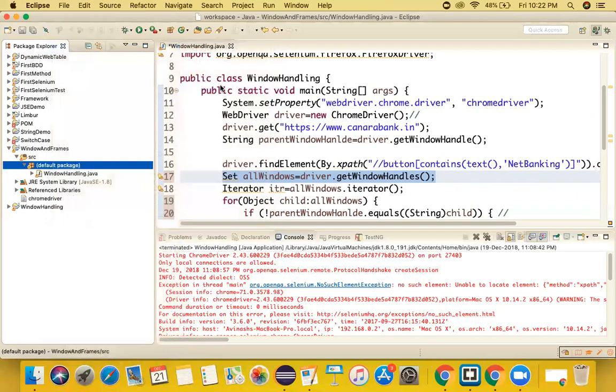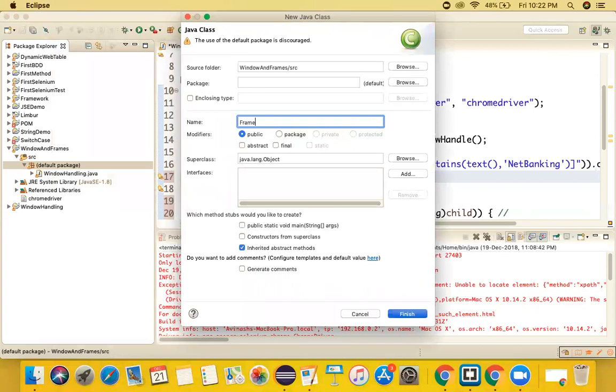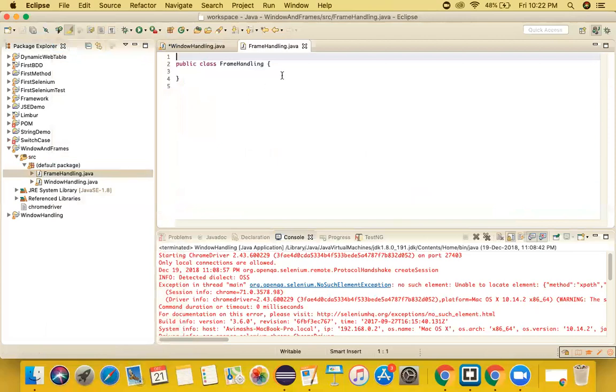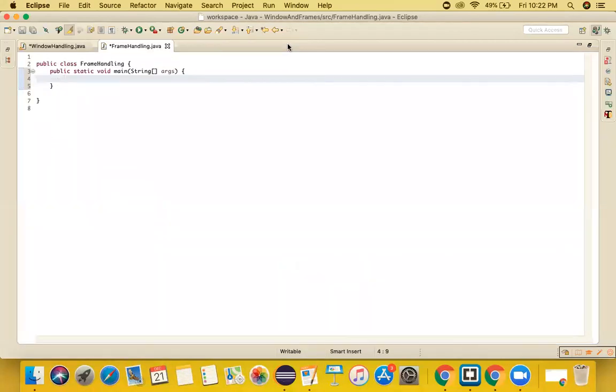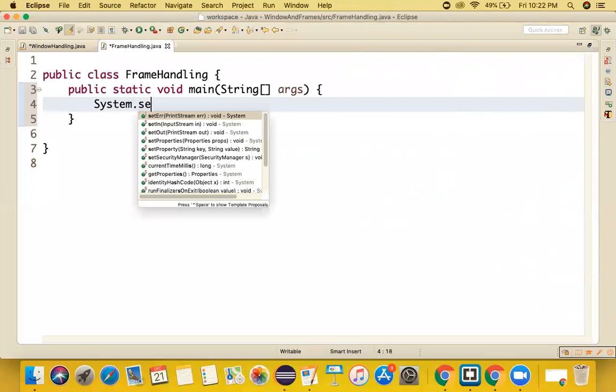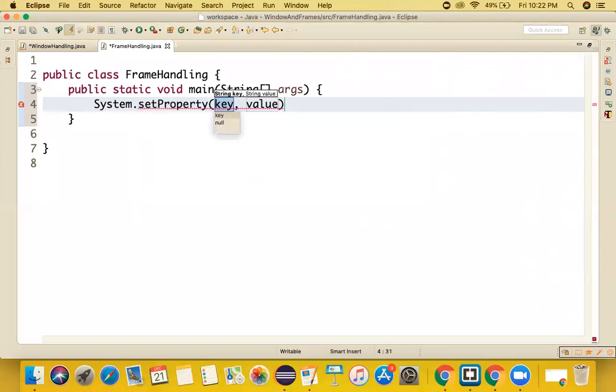And I'll give the name of this class as frame handling. And here I'm going to create one main method directly. So not following the modular approach so far. Here I'll quickly write down the basic code, System.setProperty, and here webdriver.chrome.driver and then the exe.